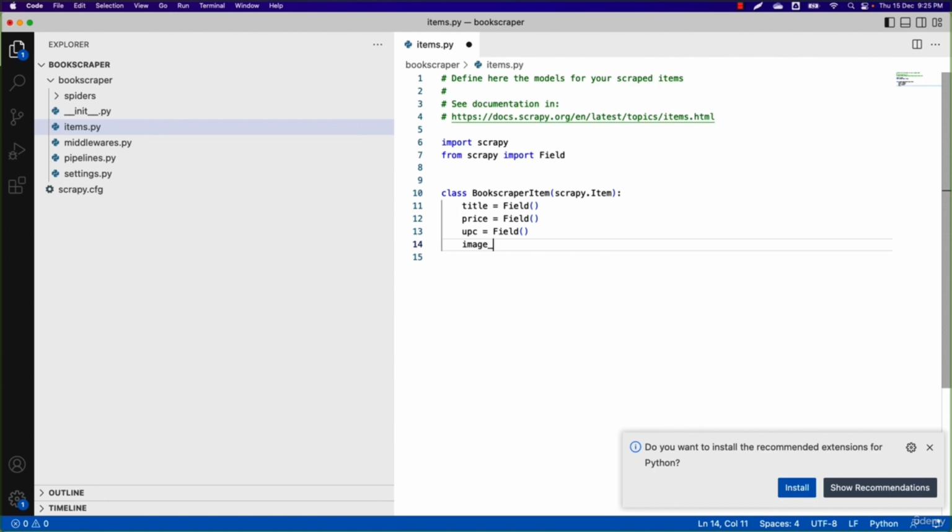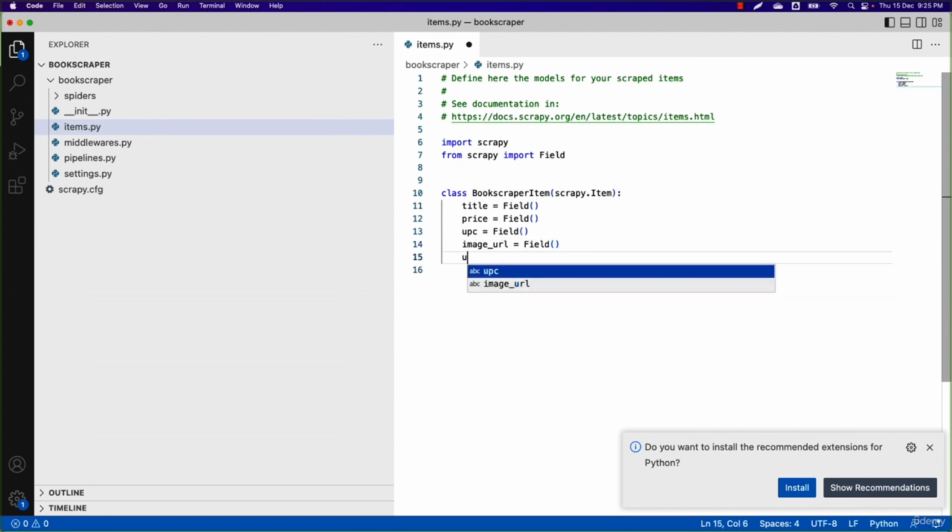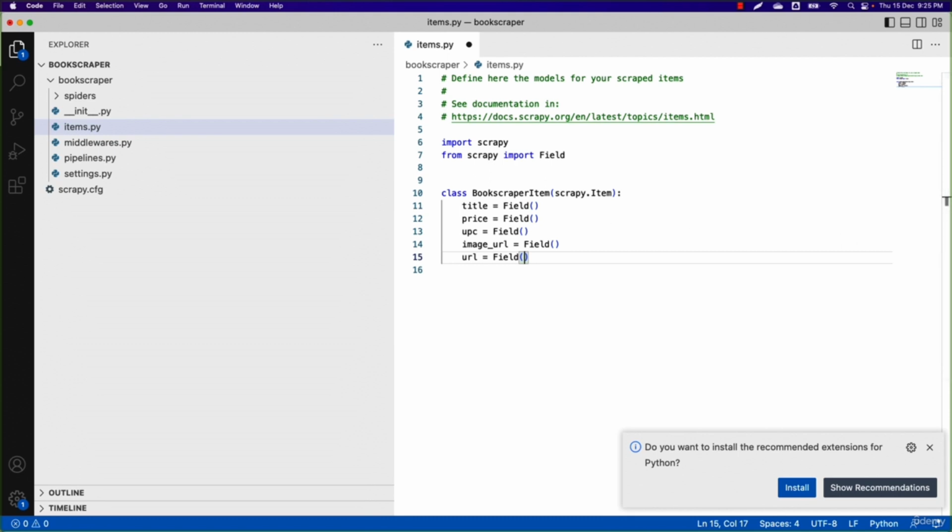And we'll get the URL of an image. I'll say image URL is another Field. And we'll also get the URL, and I'll say Field. So this is how I'll be creating an item class in my Scrapy. I'm using the default class which was present over here, that is my BookScraperItem, and I have modified the entries in the same default class.